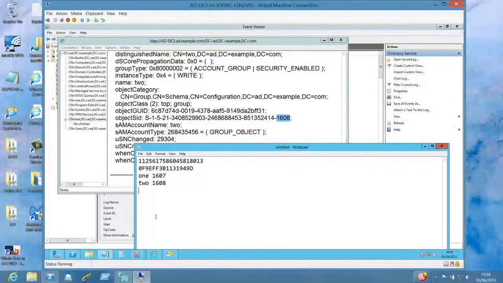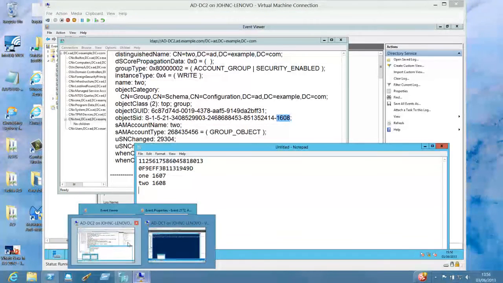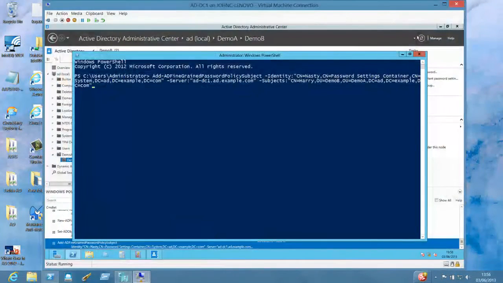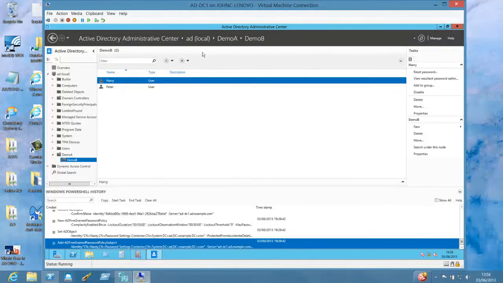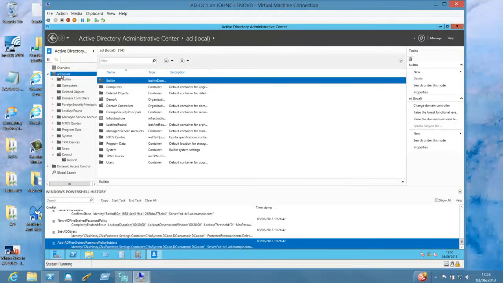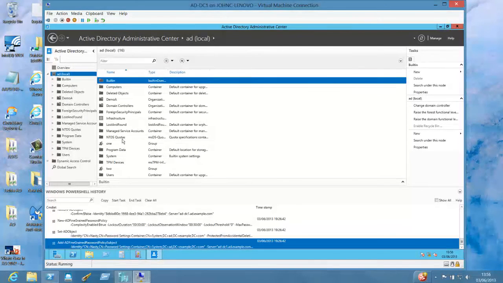And then I just want to make sure, I should have done this before, that those have both replicated across. We'll just check that they've come across over here. So let's do a refresh, and 1 and 2 are both over. So they're both on DC1, okay? So they're both sitting there.